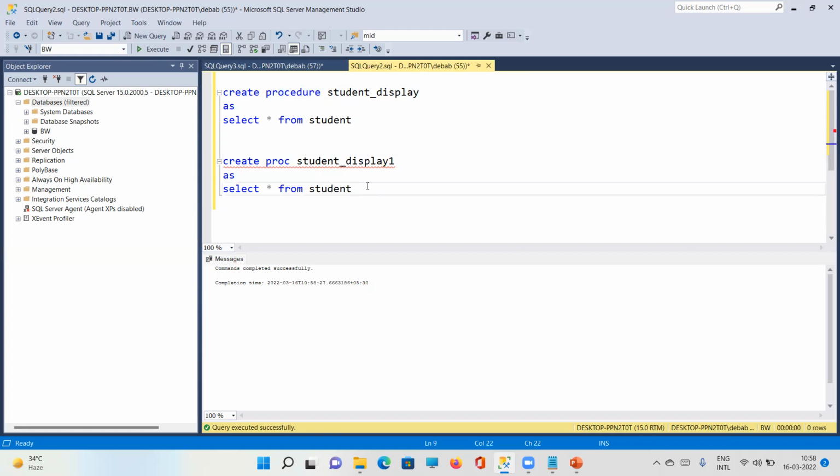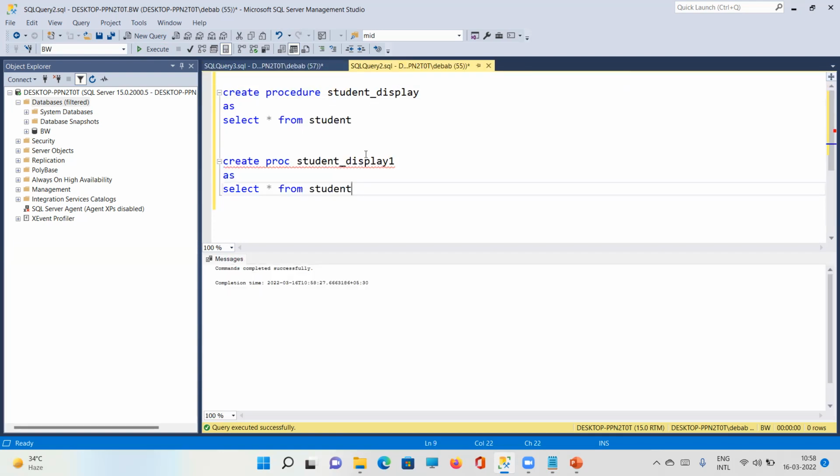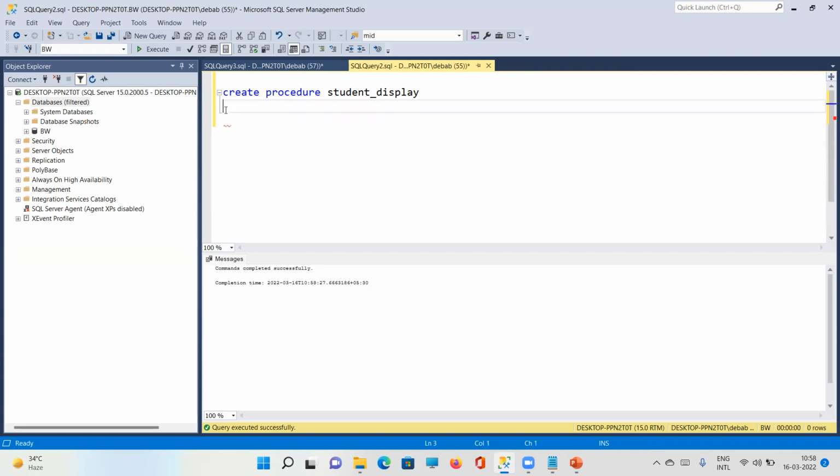So now, suppose you want to do some selections from the outside, suppose you want to see only male students. What should be the way? You can create a procedure like, okay, sorry, I do not want to delete. I can write student display 2, select star from student. And here I want to take some input, like where gender equals something. So that should come from the outside.